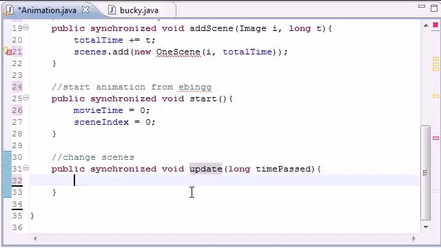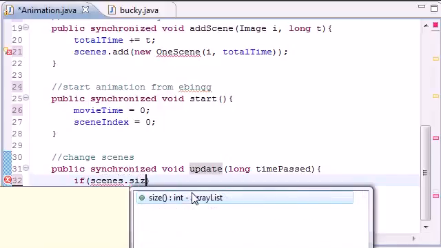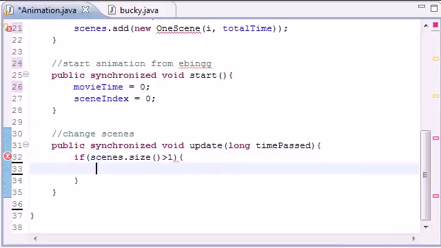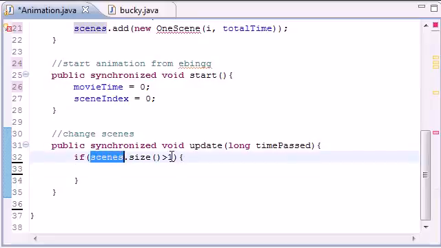So let's go ahead and write a simple if scenes dot size, and size is a built-in method, so you don't have to worry about that, is greater than 1. And if you're saying, alright, why do you need to check this? Well, if you only have one scene, then you don't even have an animation, you just have a picture sitting there on your screen. So we only want to run this code if there's more than one picture, pretty much. So let's go ahead and do this.